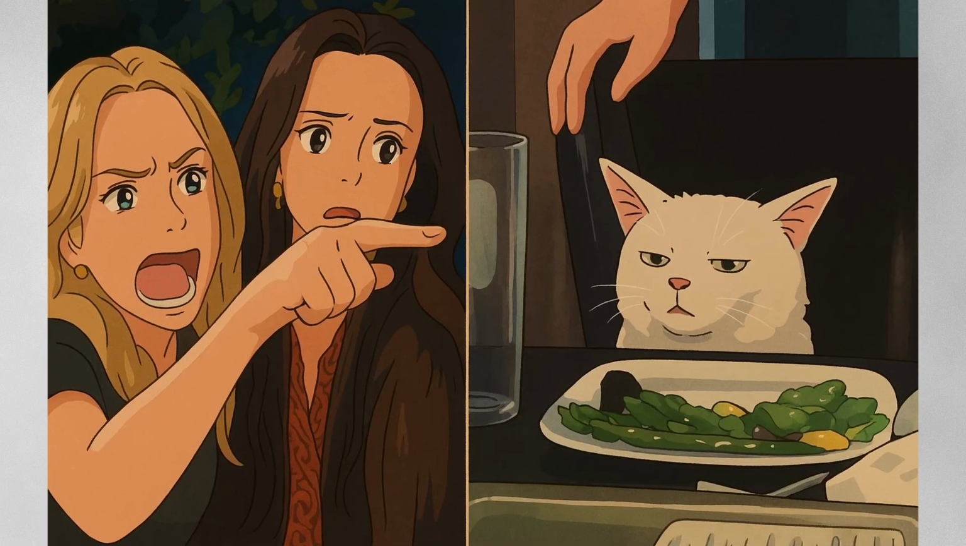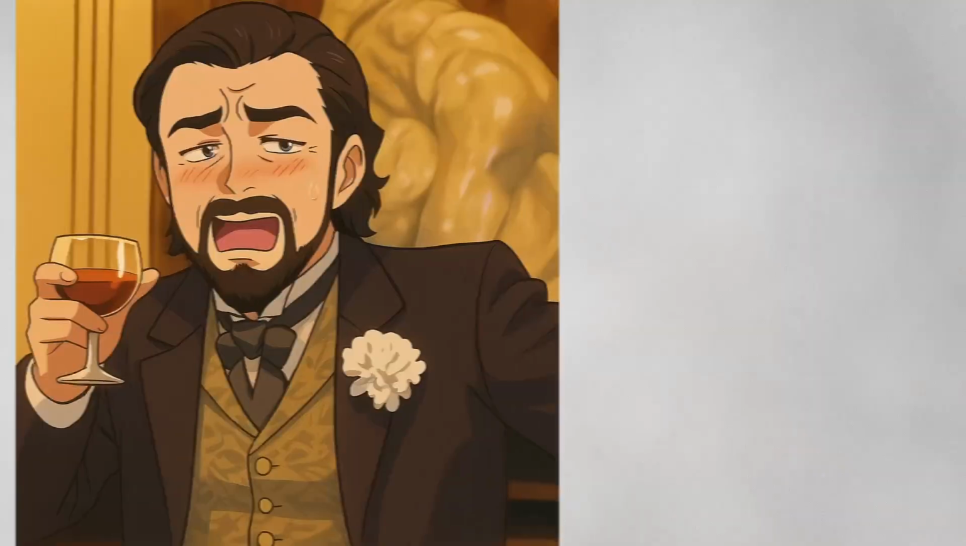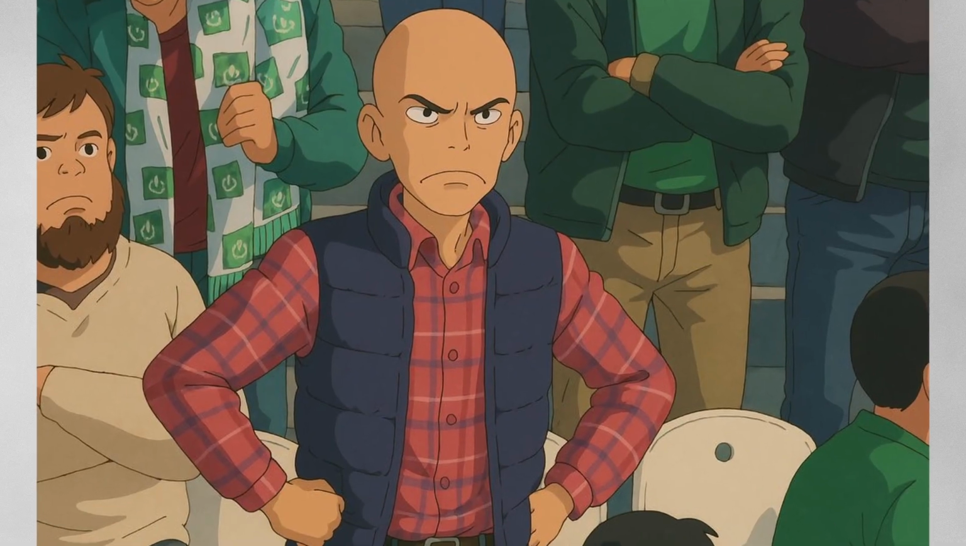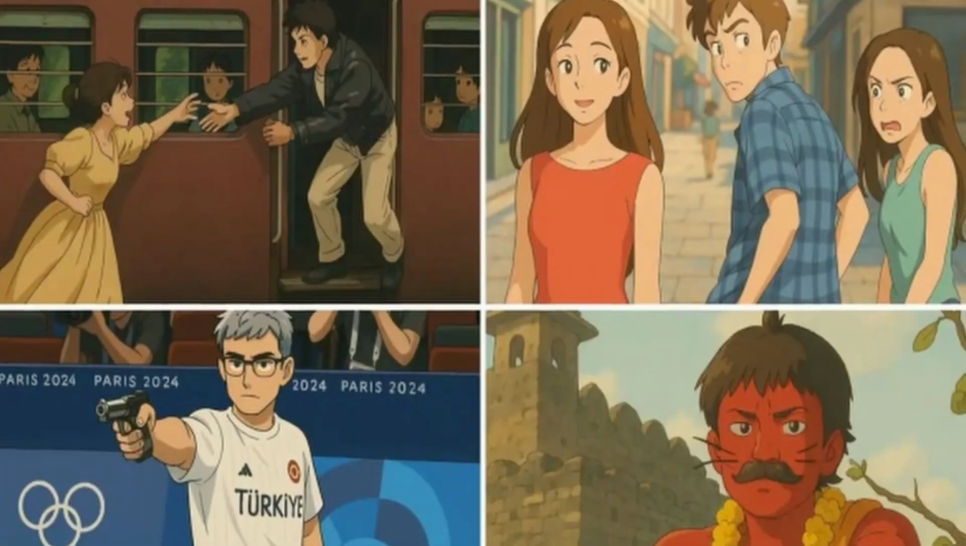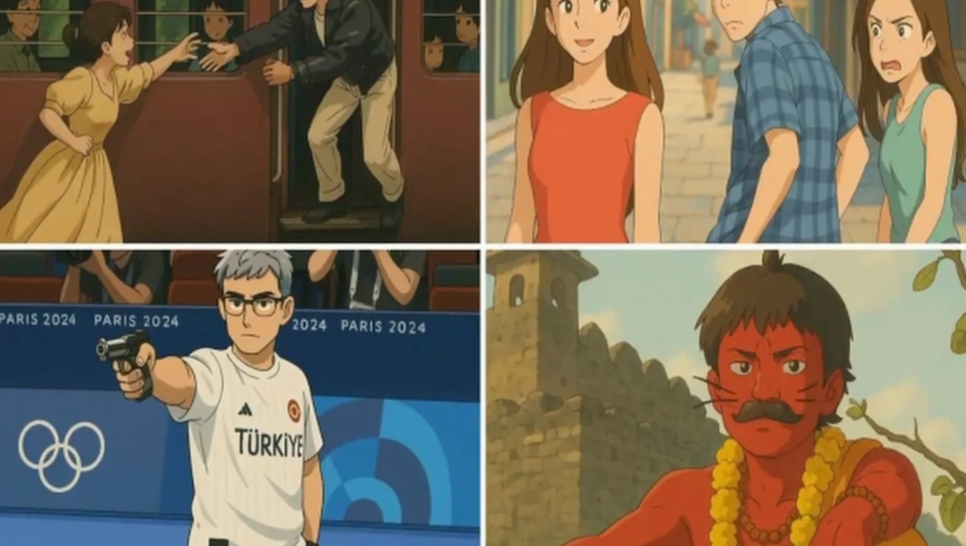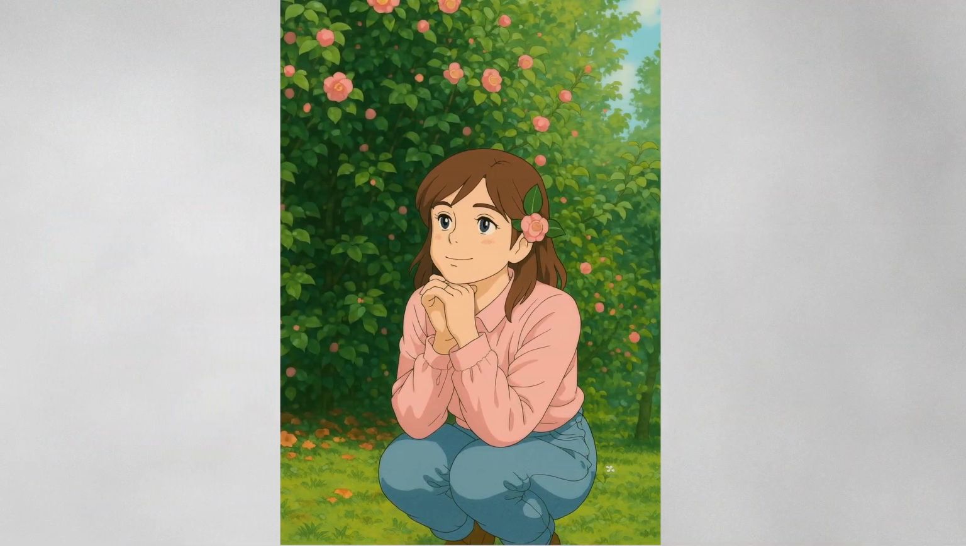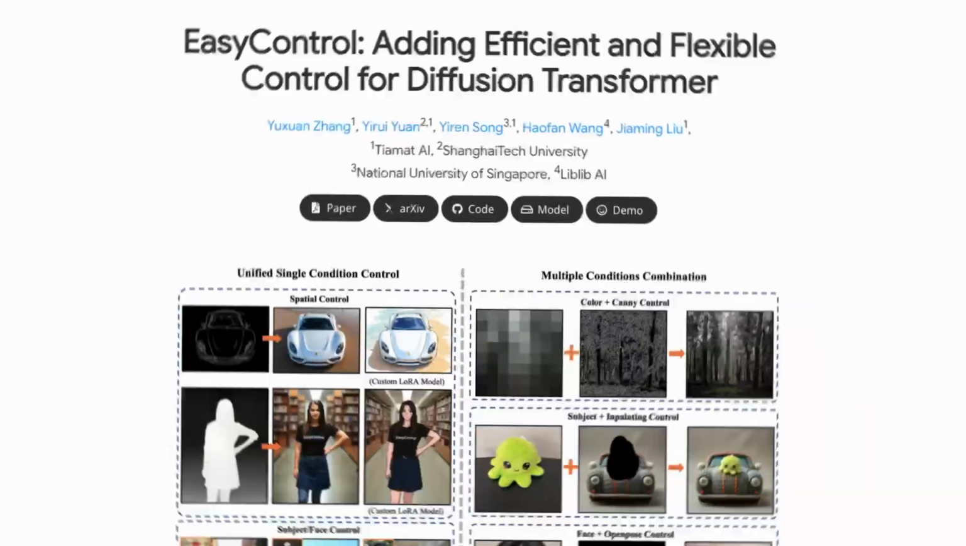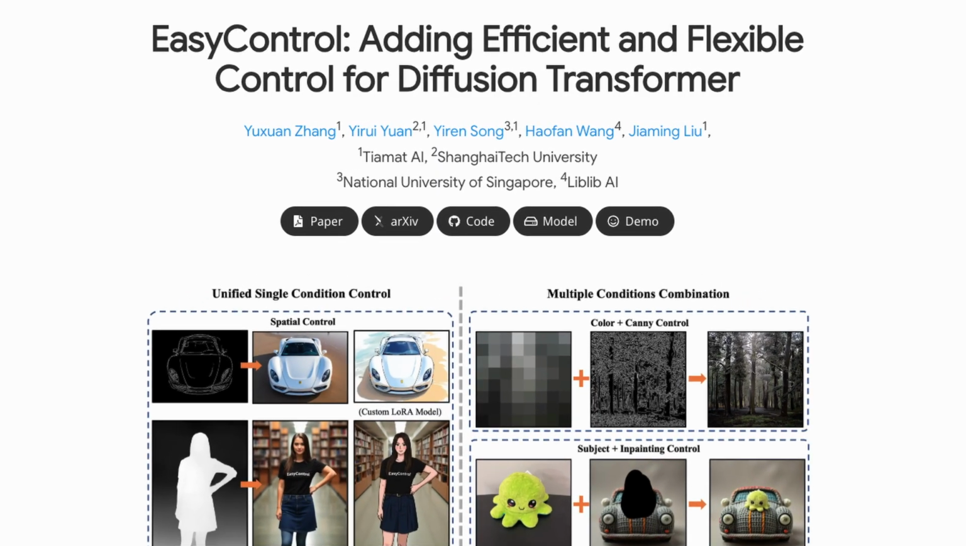If you've been on social media lately, you've probably seen OpenAI's new image generator going viral, especially for turning photos into that beautiful Ghibli style. But here's the thing, it's closed source and you need to pay for a subscription to use it unlimited times. Wouldn't it be nice if there was a free open source option? Well, actually there is, and it's called EasyControl.